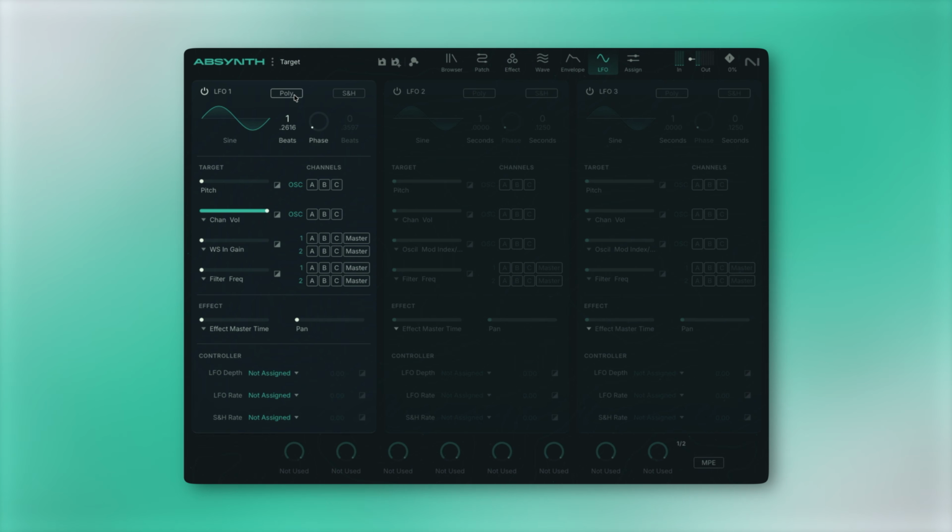If we switch this to mono, all the voices will run through one single LFO, so they'll all oscillate together. So it really depends on what you want to do there, but you have control over mono or poly. Back to our targets, we have our effect target. This menu is going to change based off what effect you have selected.